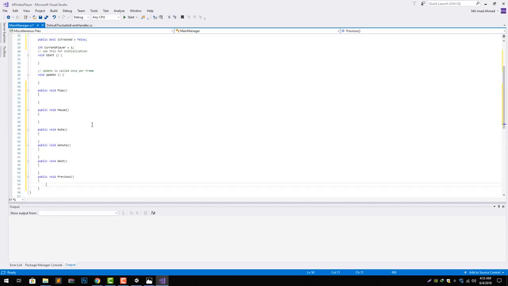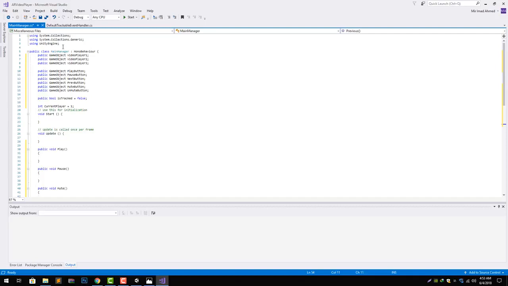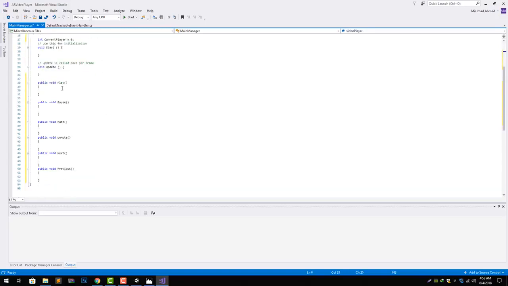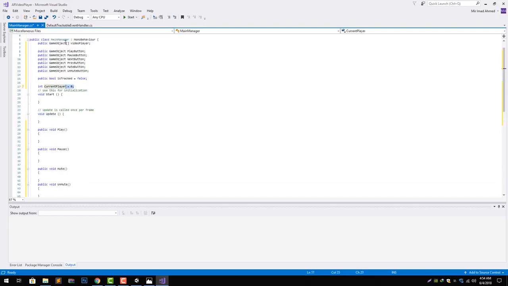As I write this code, I realized that it can be improved a bit. So instead of having these three different variables, we can have one array of game object and call it video player and delete the other two. Since we have this current player variable, we can set it to 0 since we are going to deal with arrays, and inside all these functions we can simply use this to reference the current video player we are going to talk about.